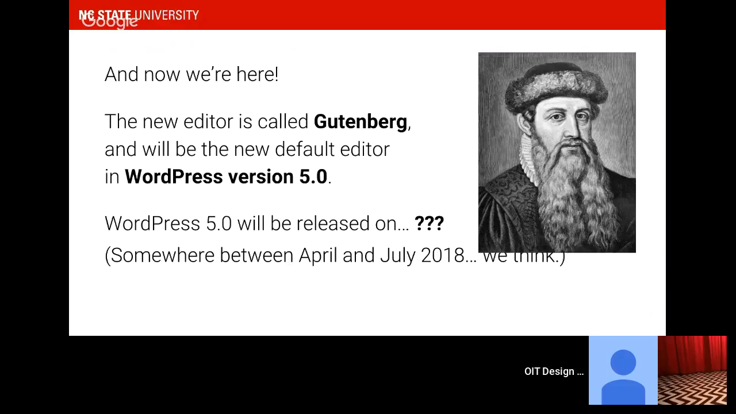It's called Gutenberg, the new editor, and it's going to be the new default editor in WordPress version 5.0. So you're probably wondering right now, when is this going to be something that I see on my site? We'll talk a little more about the upgrade scenarios that you might consider later on in the presentation. But if you're looking for a firm date, I can't really help you with that. WordPress 5.0 will probably be released sometime between April and July. That's what we're estimating.